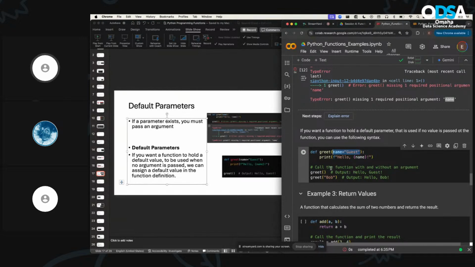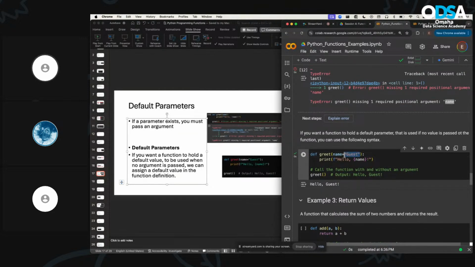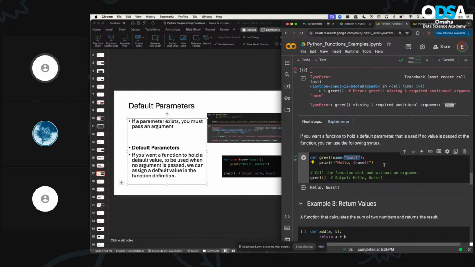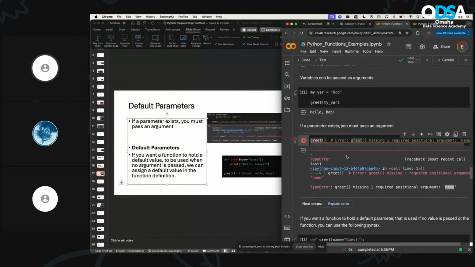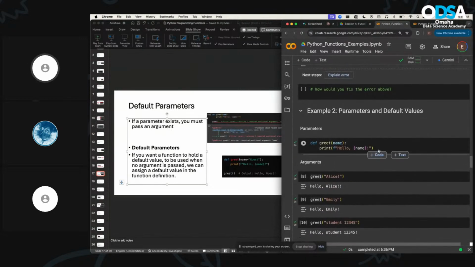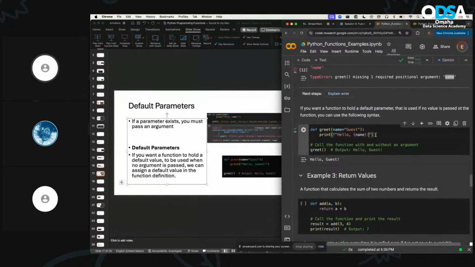You're telling the program that when we call this function with no parameters, by default, I want you to use the value that I am defining here in this function definition. So up here, we saw that we got an error with our original function definition where name did not have a default value. But down here, we gave name a default value. And so we can call greet without passing a parameter.